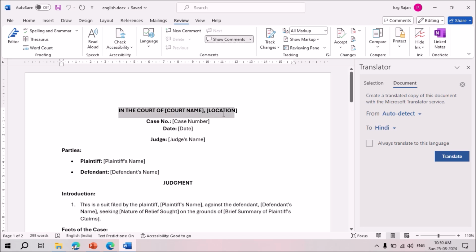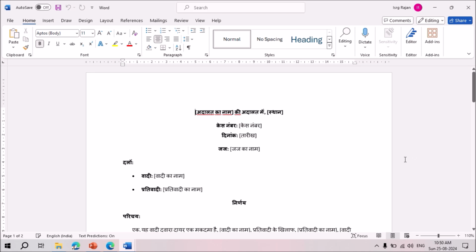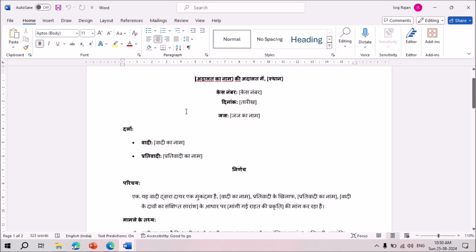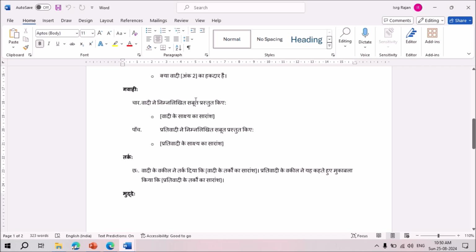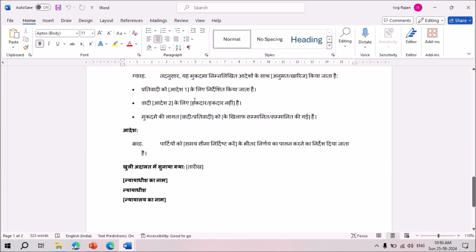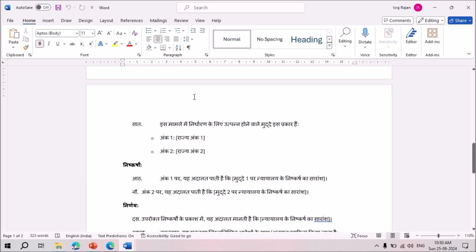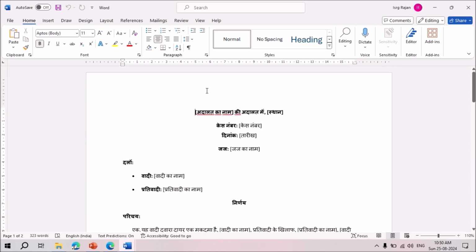Once you have set the language of the document and the language you want to translate into, you have to click on the translate button. The moment you click on translate, it will take a couple of seconds to minutes and will open in a new window. Now you can see the content of this document is in Hindi, and everything is in its place as it was in the English one.